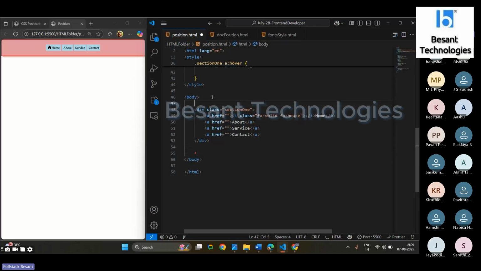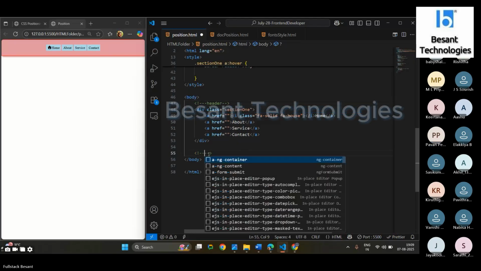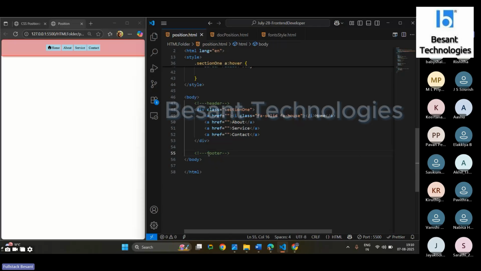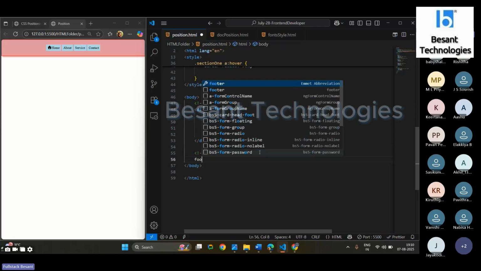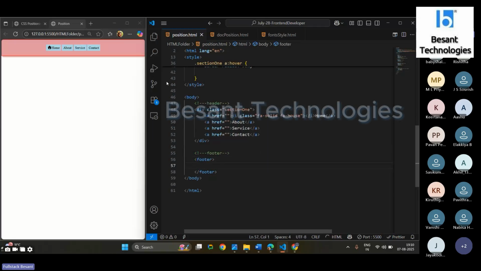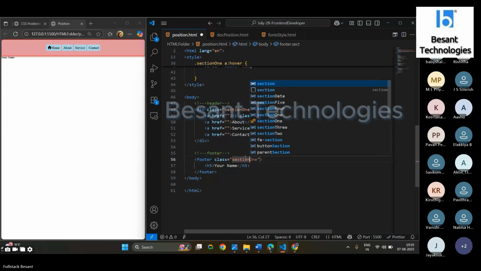So this is the header. For the footer, you can directly call the footer tag, it's available, or you can call the div tag also. Here we can just write, so we can make it as a section.